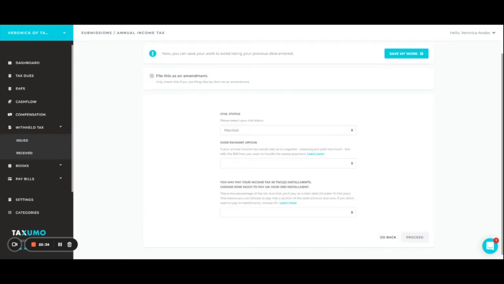Next is your civil status. So please select your civil status. There are 4 choices: single, married, legally separated, or widower.